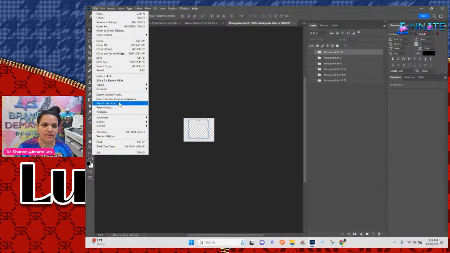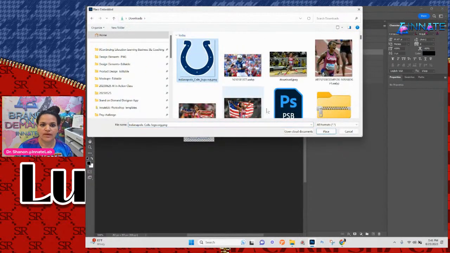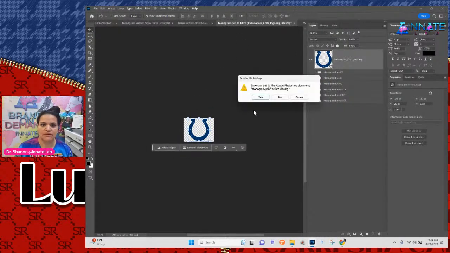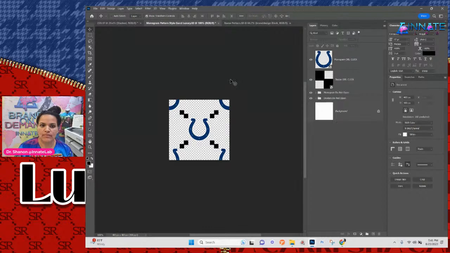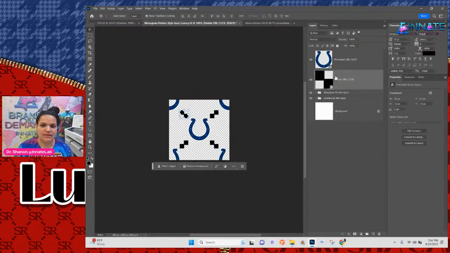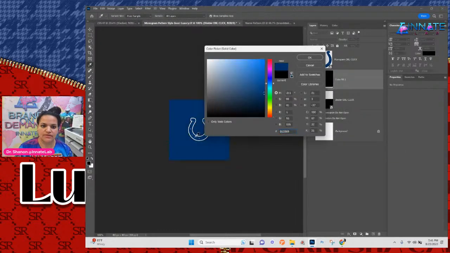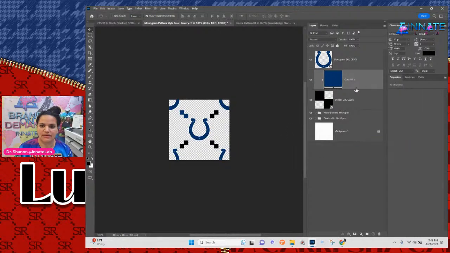So now I can go File, Place Embedded. Find my logo here. Hit Enter to lock in that transformation. Close it out. Hit Yes to save. And now you'll see that I have the little logos in there, and they're automatically going to be placed in position for me. All right, so now I'm going to save this as a pattern. And let's say, for instance, I want to color this. I'm going to select solid color, choose that blue there, and then right click, create a clipping mask.